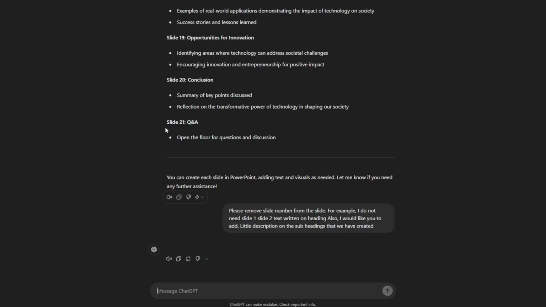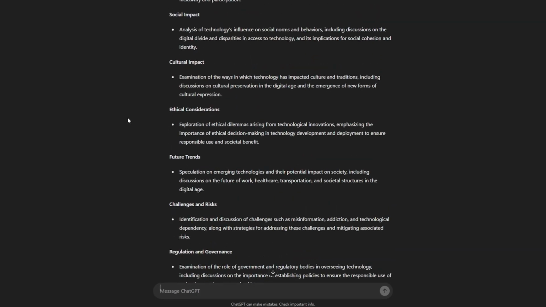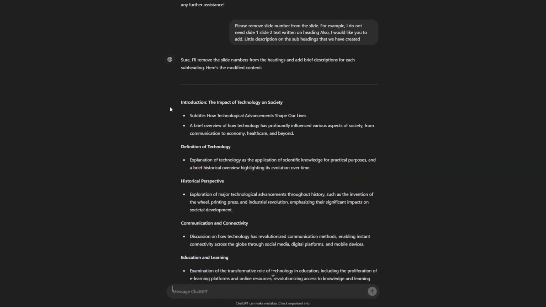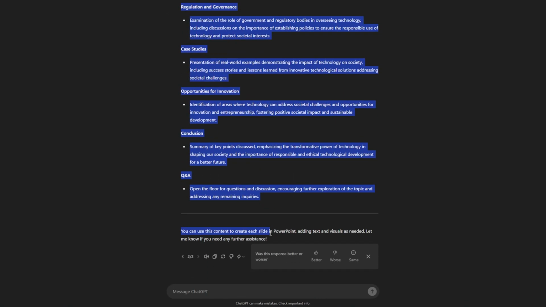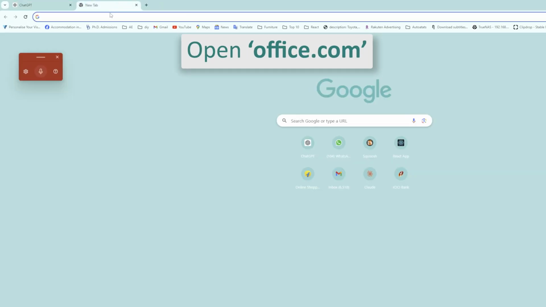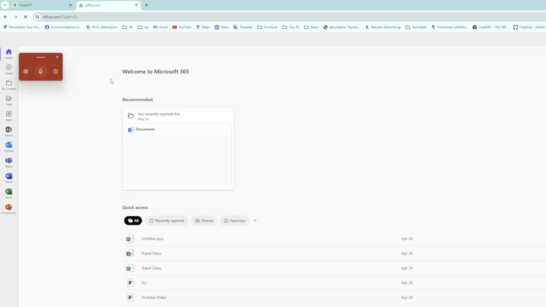Now let's see what happened. And there we go. Here we can see the further optimized variant of the same. Now, what I'm going to do here is copy this whole text, and then open office.com, okay? And believe me, guys, we will not take too much time.